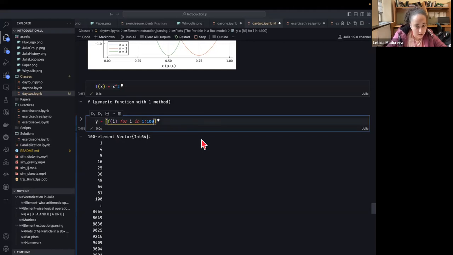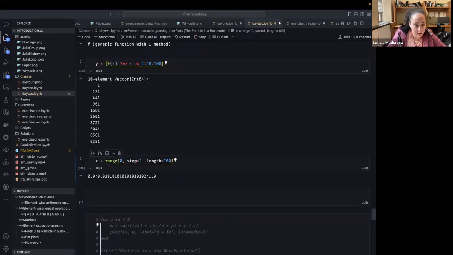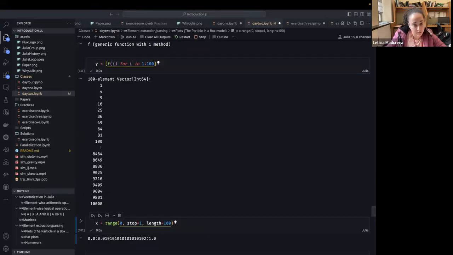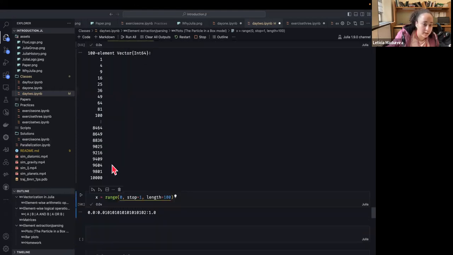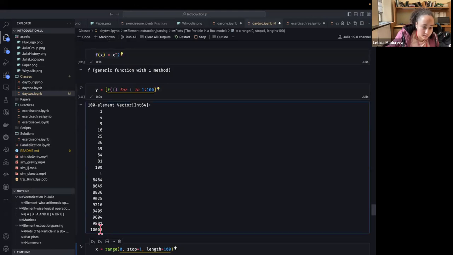Okay, let's have 10. Okay, let's have more. Okay, let's have 100 points. Our plot will be prettier. So we have 1 squared, 2 squared, 3 squared, 4 squared, up to 100 squared. We have this as our y values. Okay.